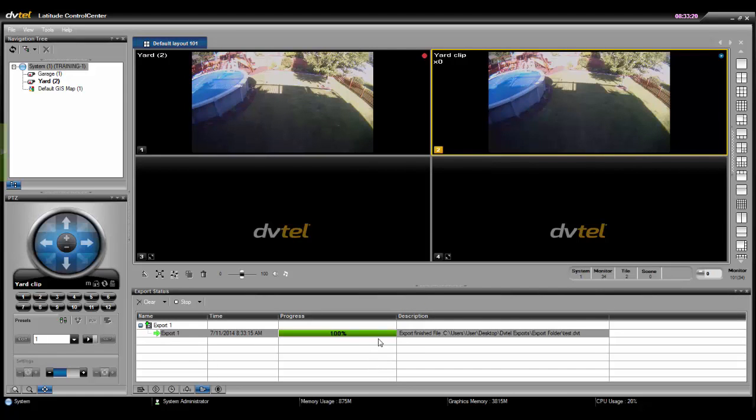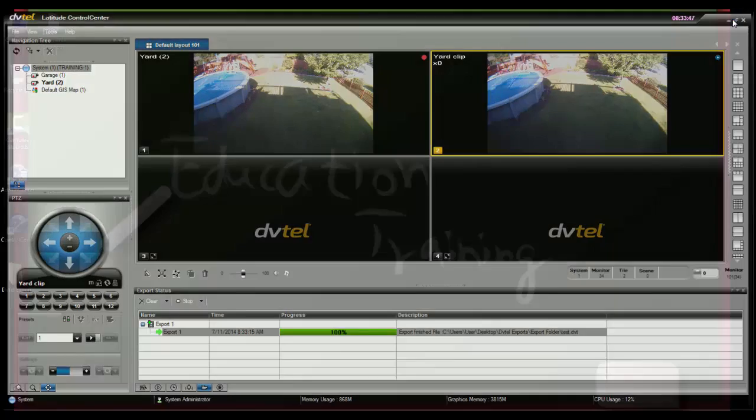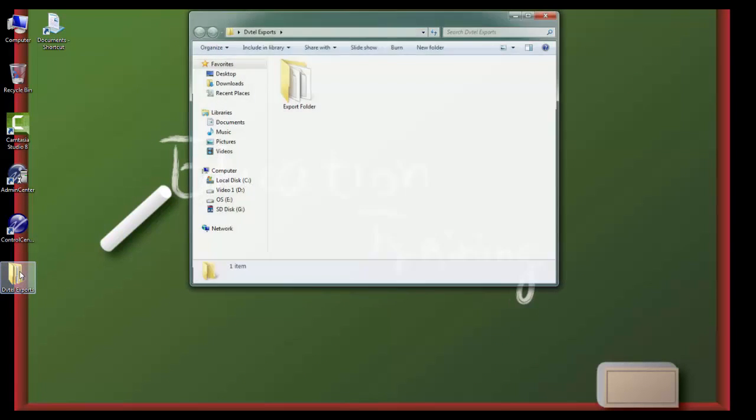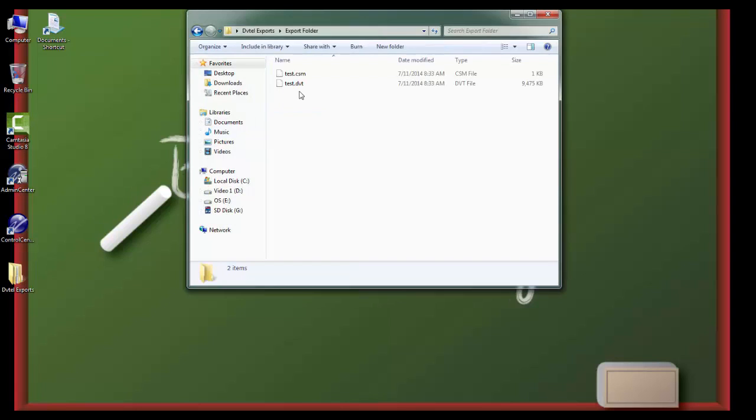When you see the progress bar hit 100%, you can be sure that your clip has been placed in the folder that you designated. If you're unaware of where the export location is, if you look in the description box, it tells you exactly where the clip has been exported to and the name of the clip that's been provided. So now if we minimize Control Center, we should be able to access that information by finding our DVTEL export folder on our desktop that we created earlier, accessing the folder, and finding the file.